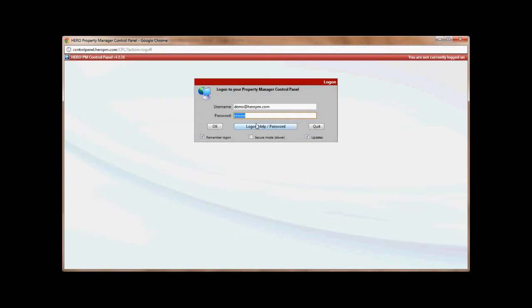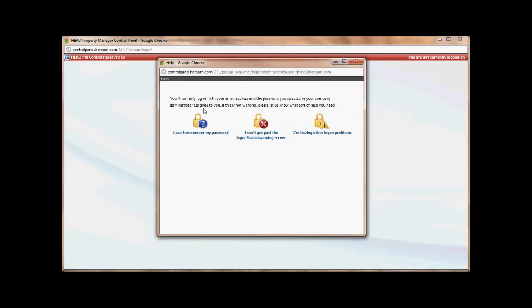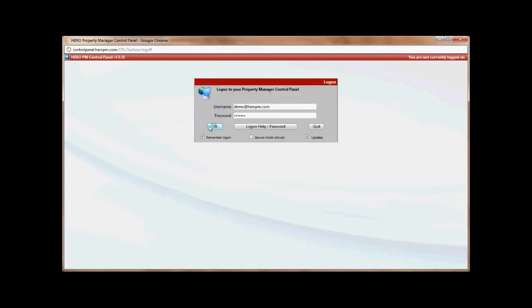If you have any trouble logging on, the Logon Help/Password button will resolve most common problems. If you can't remember your password, you can receive a password reminder. If you can't get past the logon or blank or warning screen, this will resolve problems with security settings or other settings on your computer. I'm having other logon problems provides a frequently asked question list and a tutorial on resolving other logon problems. When you're ready to log on, click OK.